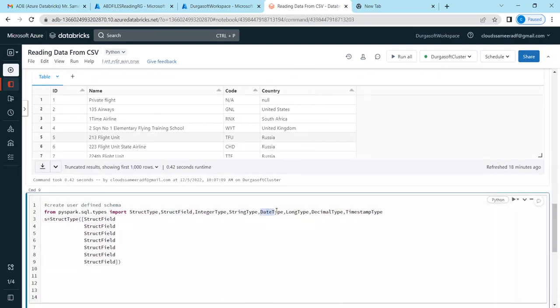How to change the date type and how to define the data type on the date, that we will see. We'll just make it out tomorrow: how to define the user defined schema for the date type. That I'll show it to you tomorrow.